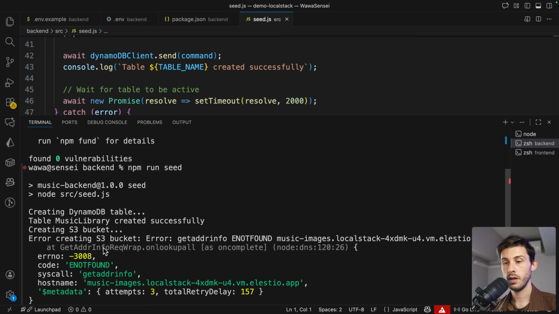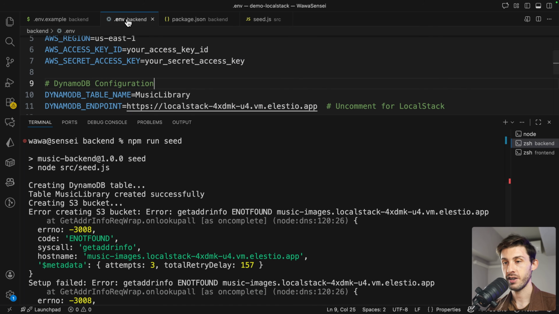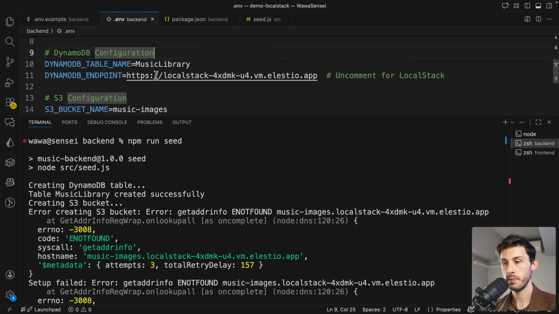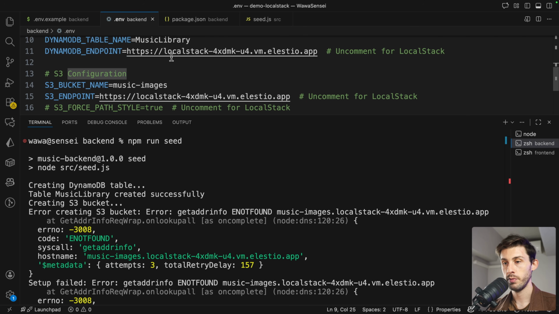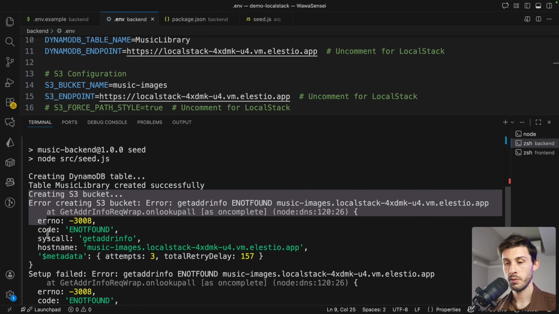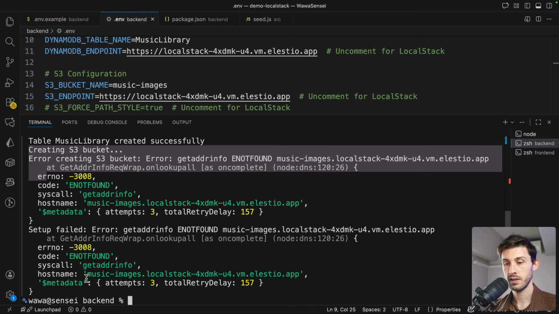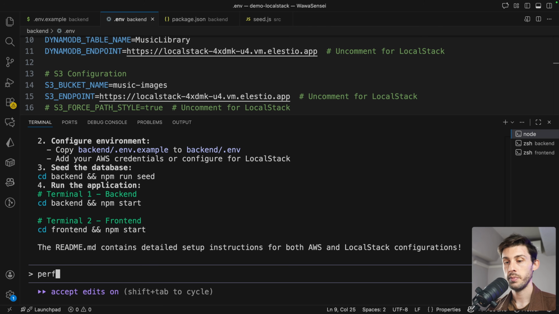Run seed. It worked for the image, but we have an issue for the music library. Let's check our environment. If I copy paste the same, should be. So the error is elsewhere. We can just copy paste the error and ask Claude to fix it. Perfect. The table was created successfully during the seed, but the S3 gives me this error.